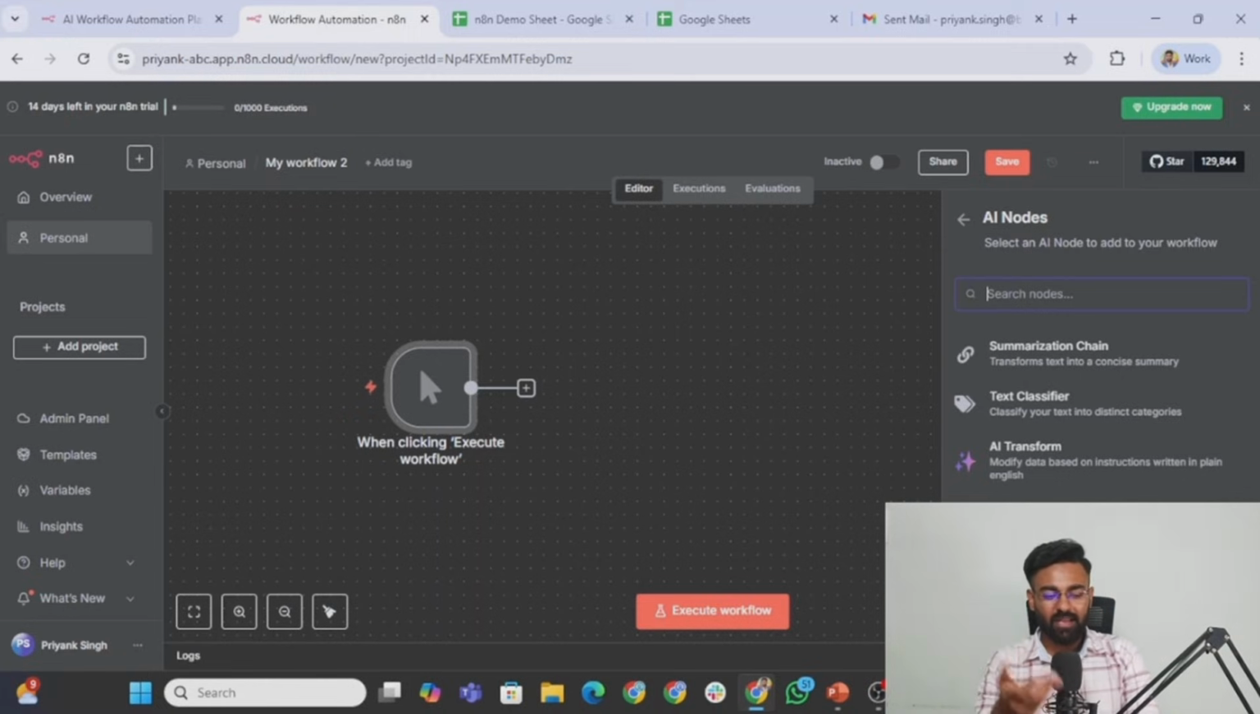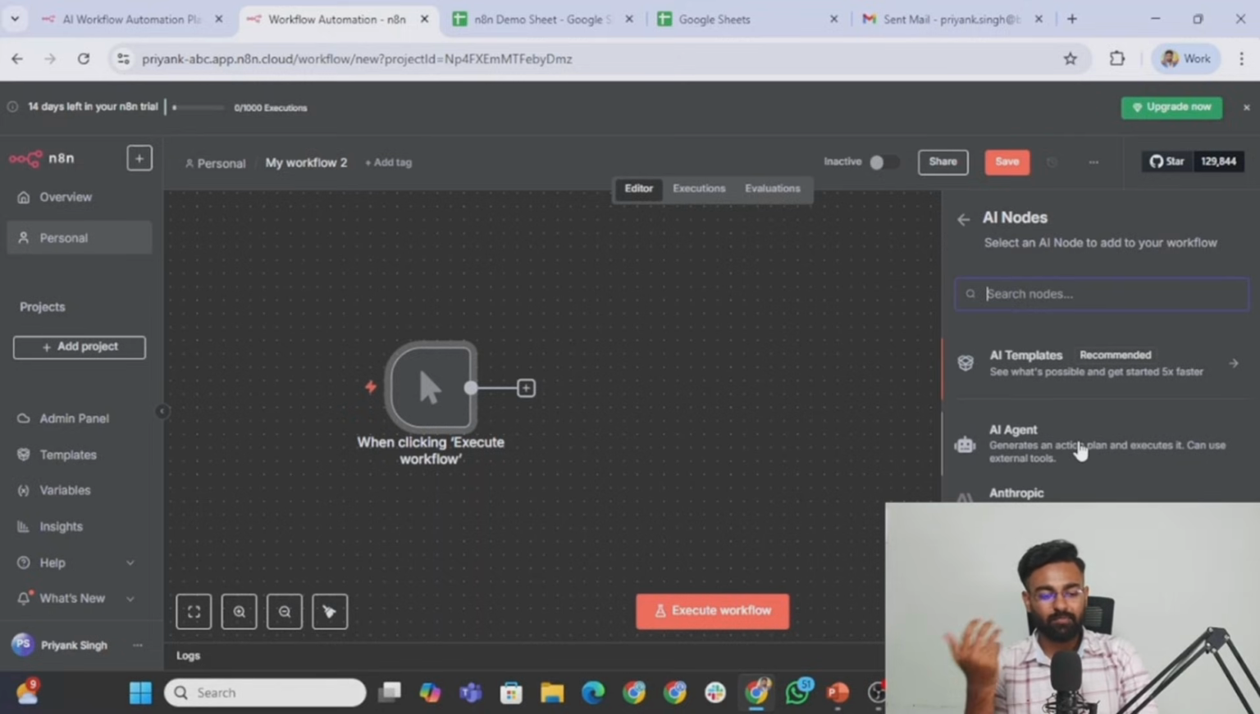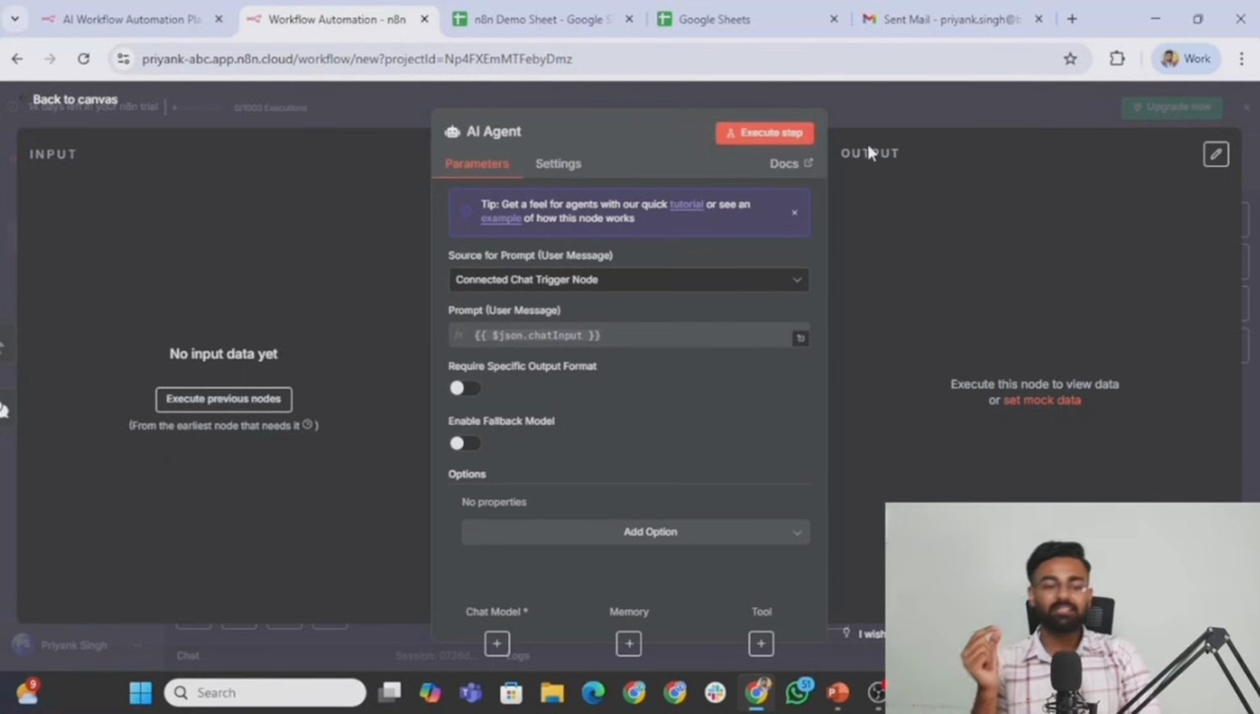There are some other AI nodes as well. You can definitely look those up. Not much relevant, but yeah, the one which is the most crucial one, which is the AI agent, this is what we are gonna use. Right, let's start off with that.